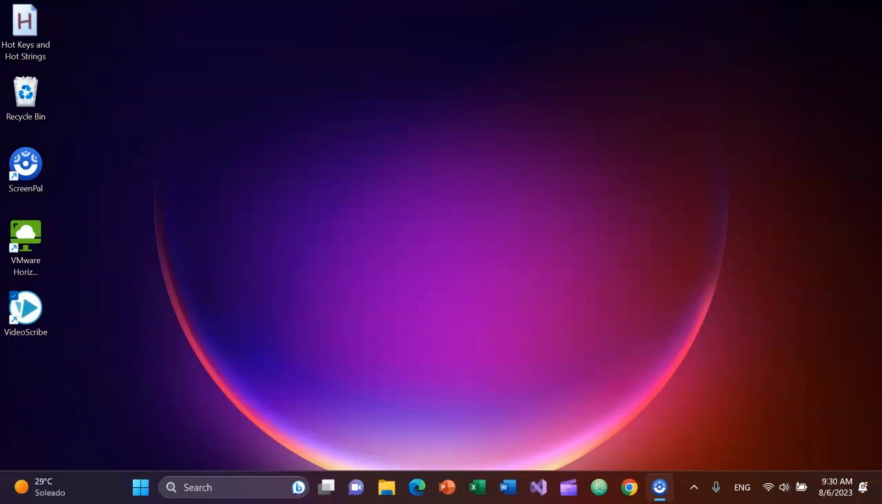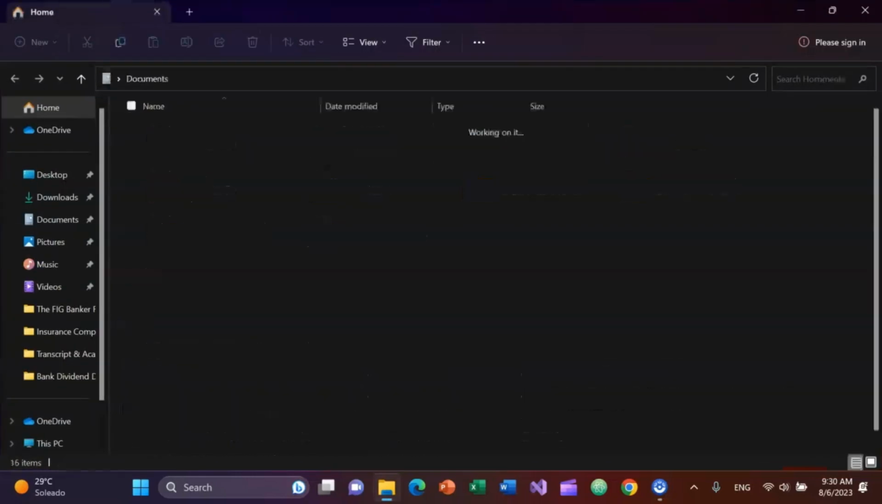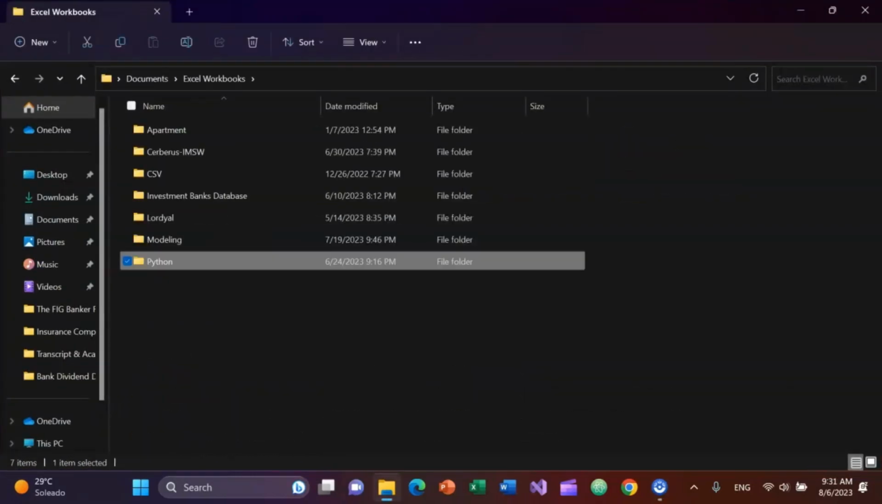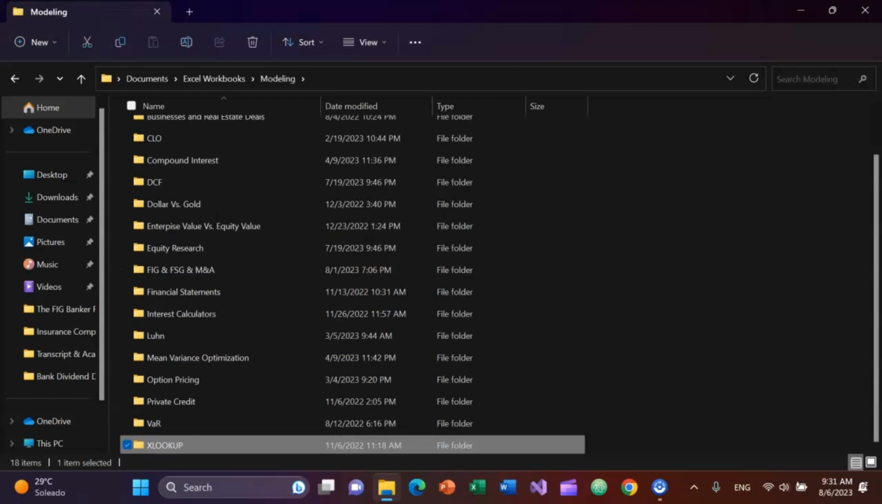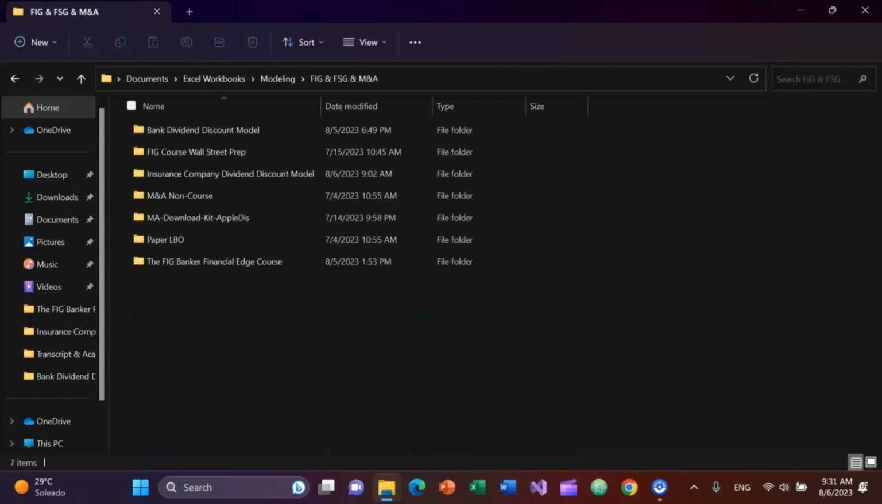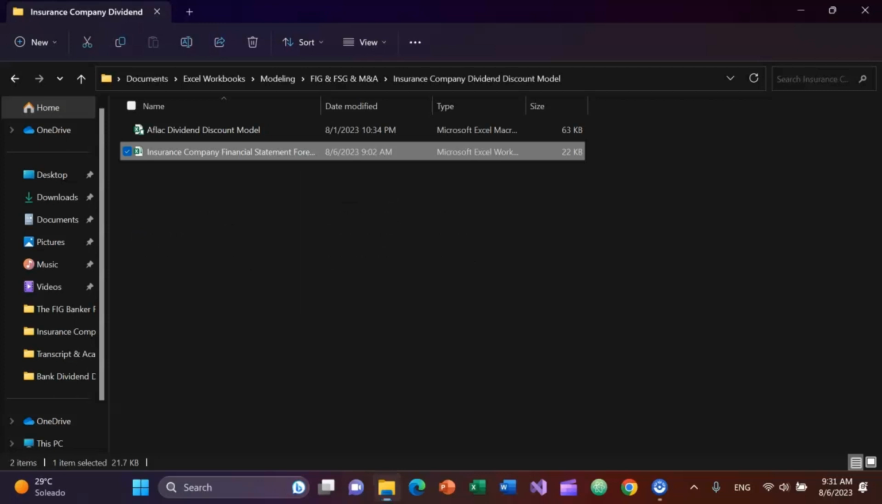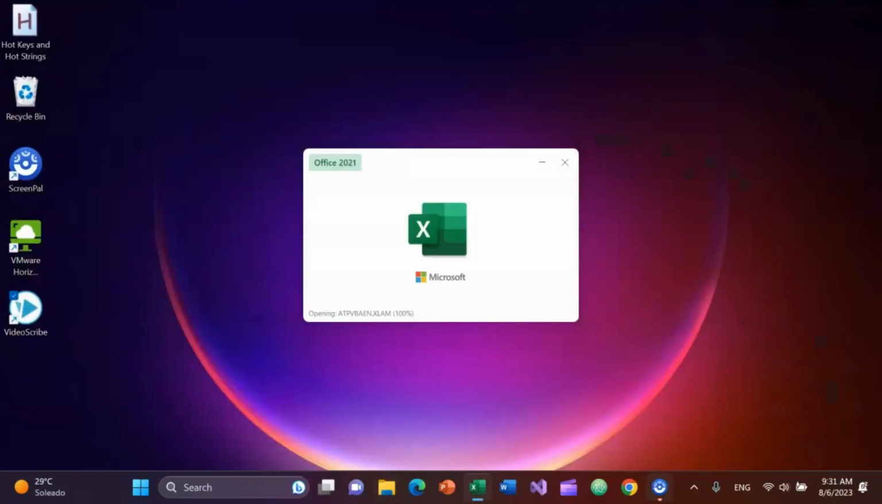The File Explorer is the first thing on my taskbar. To open it, press Windows key 1. Arrow over Documents, Excel Workbooks, Modeling. We'll go to FIG, Insurance Company. Alt Tab, Alt F4 to close that.